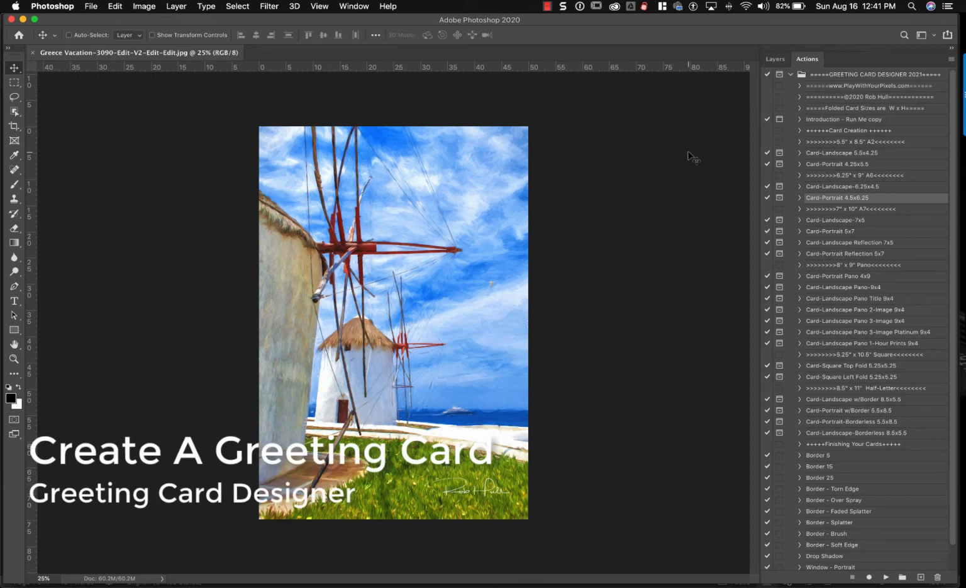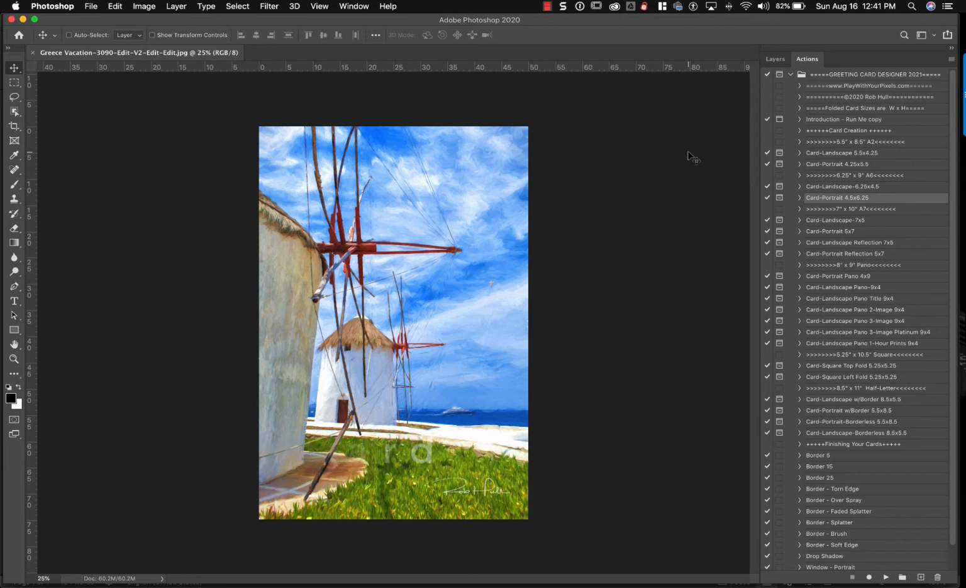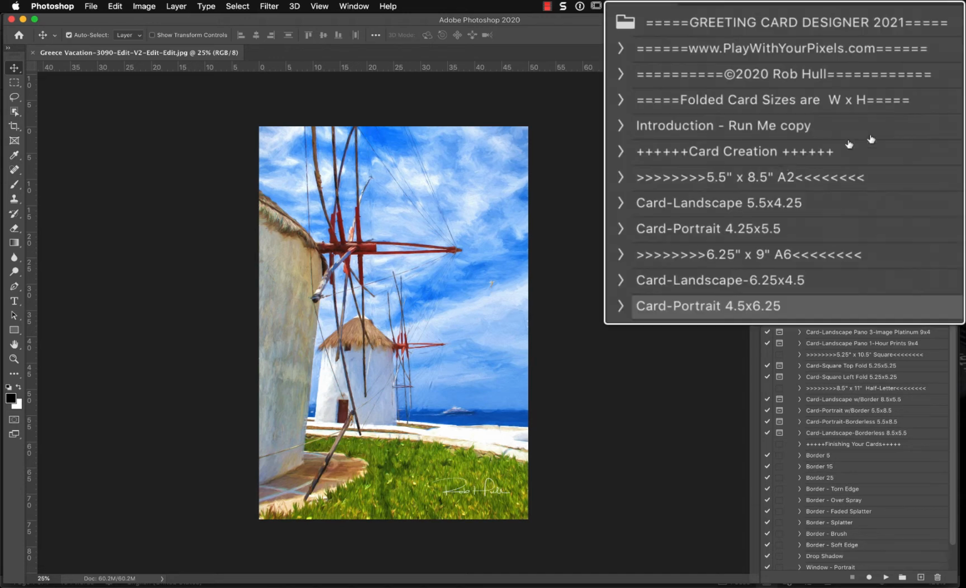Creating a greeting card in Greeting Card Designer is pretty easy. So let's just hop right in and create a card and see how it works. After you load the actions, you're going to find all the actions up in the actions palette.